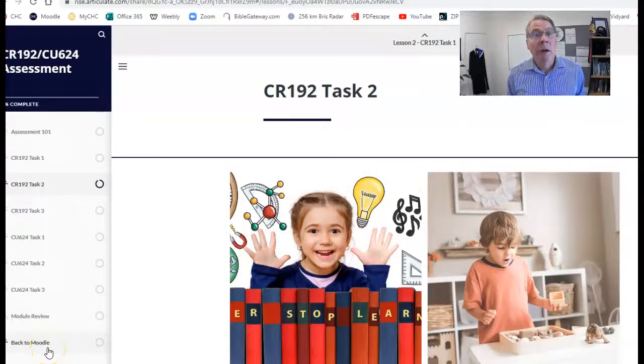Welcome to CR192 CU624 Module 6, the overview. So this week is really about doing. There's not so much about learning because we're going to work together in collaborative groups, access resources, and then go through and commence or initiate or further progress task number 2.